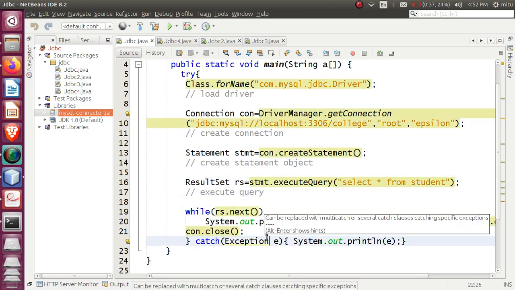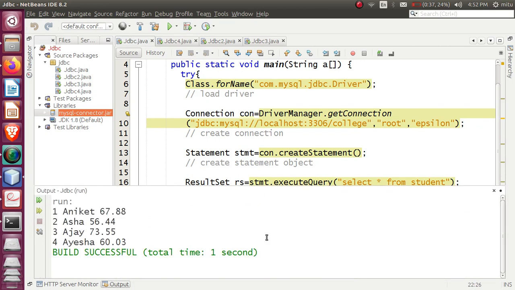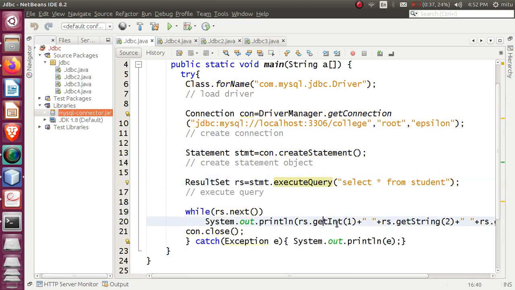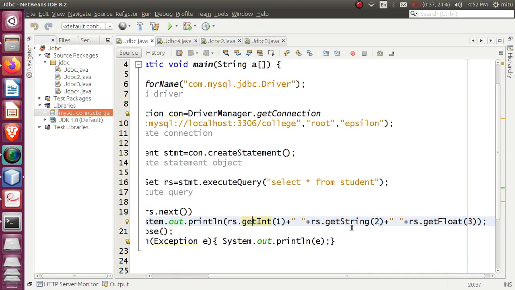That's it, that's done. When I run this file, check it out. Yeah, I have extracted this information from the table in my Java program. This is what my table contains, and it's printed on the screen in sequence by these get methods. So getInt is to retrieve the integer, getString is to retrieve the string, getFloat is to retrieve the float value from the respective column number. These are the numbers of the columns, starting from 1 to 3 onwards.